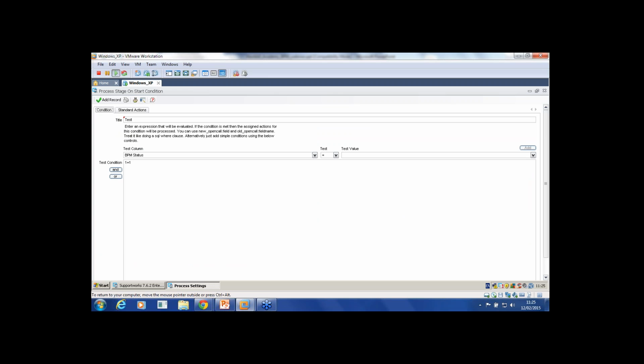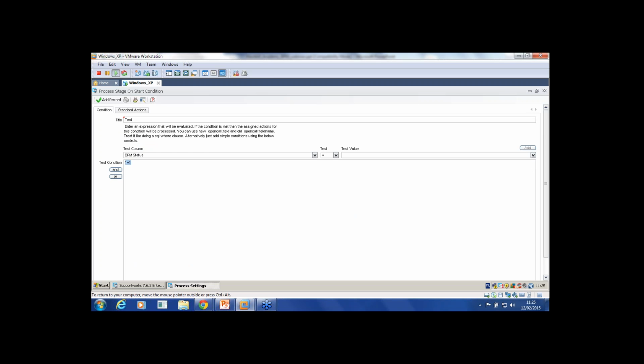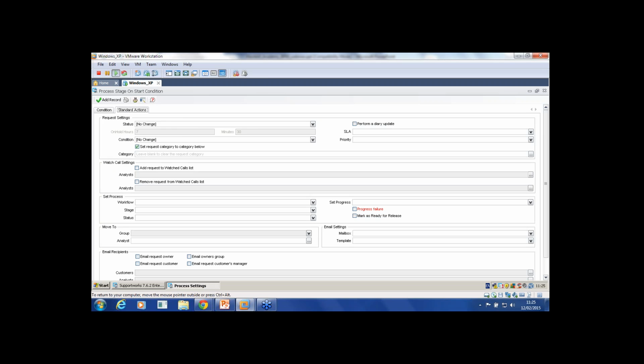It's important to understand the test condition. Sometimes this is not properly understood, so let me explain how this works. If you can see here, I put equals 1, which translates in programming language as always being true. So if the condition is true, then the standard actions happen. If the condition is not true, or the condition is not met, then nothing of this happens.